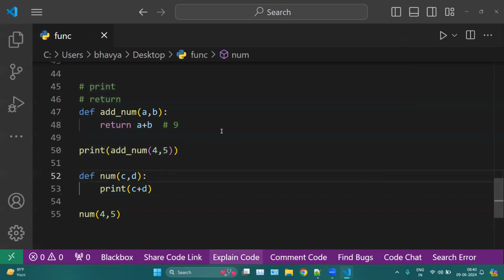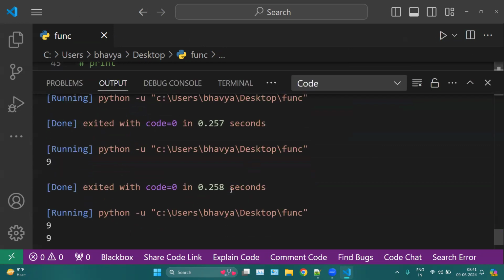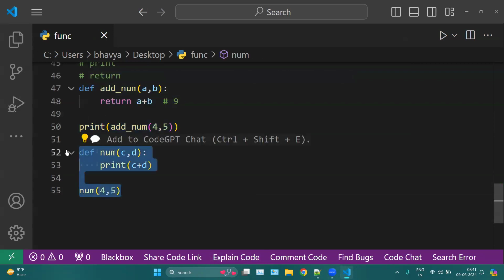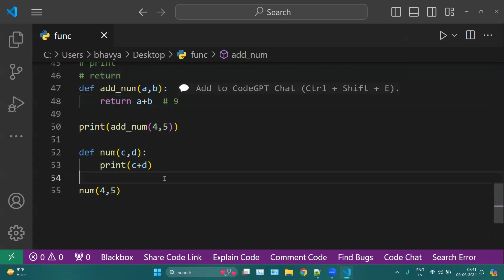So whenever you are using return inside a function, you have to use print when calling your function name. And whenever you are using print inside a function, you don't need to use print in the function call. Both will give you the same answer, 9, 9. But the functions are different. Basically, they are doing the same operation, addition, but with a different mechanism. One is returning your value, the second is printing your value.